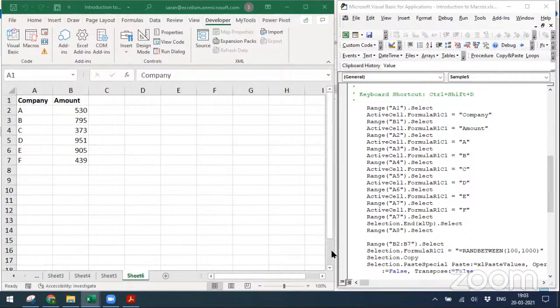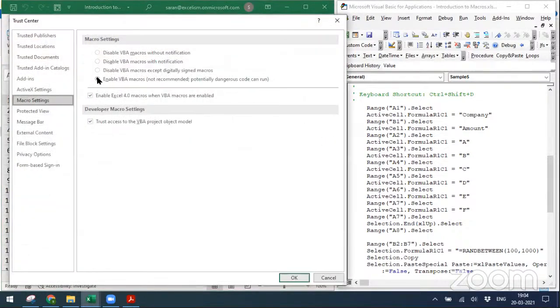So there is one more question. How to disable a macro? You can just go to the macro settings. So you just go to the Macro Security, then enable all the macros. That's what I kept.